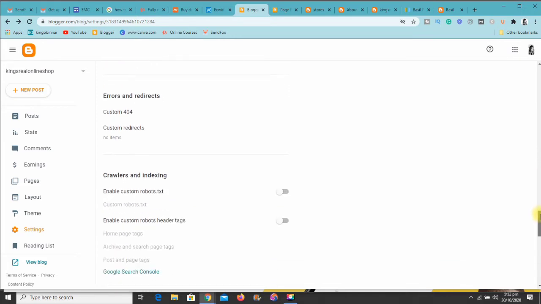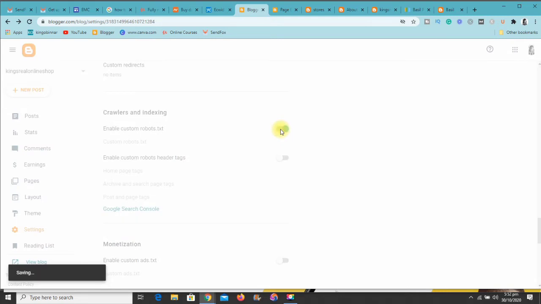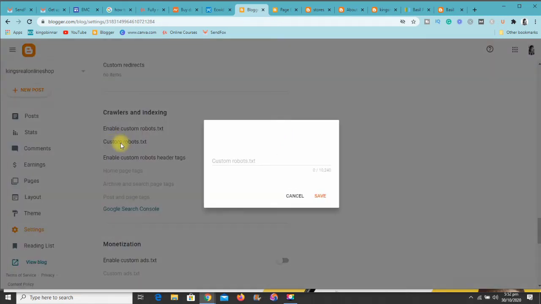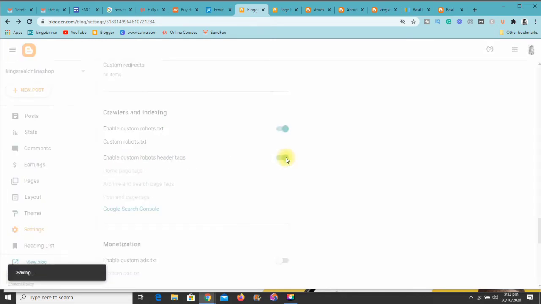And after that, we're gonna move over to this custom redirect. No, we're gonna leave this custom redirect. We're now going to move into crawlers and indexing, robots text. So this stuff, we're gonna open it up right now, and we want to add the custom robots text, right? So custom robots text, I'll show you how to get this custom robots text now, don't worry. So we'll leave this part now and go to enable custom header tags.